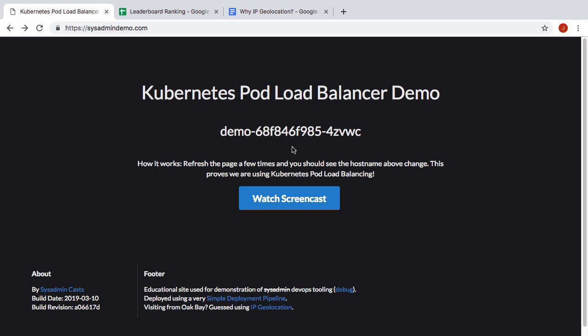looks like. Back in episode 56, we deployed this example site using Kubernetes. Then we configured a simple deployment pipeline in episode 58. In this episode, we're going to add a little footer down here that guesses where the user request is coming from based off their IP address. You can see here, it says Oak Bay, which is pretty close to where I live.